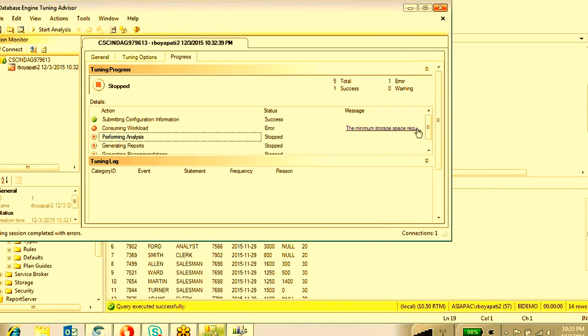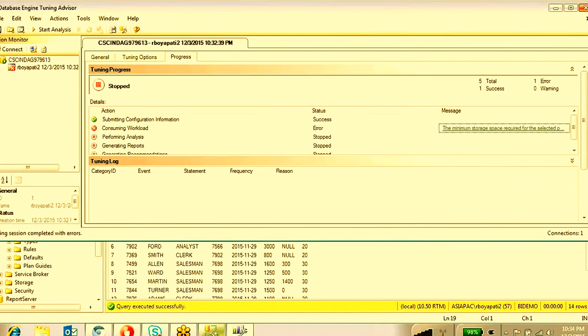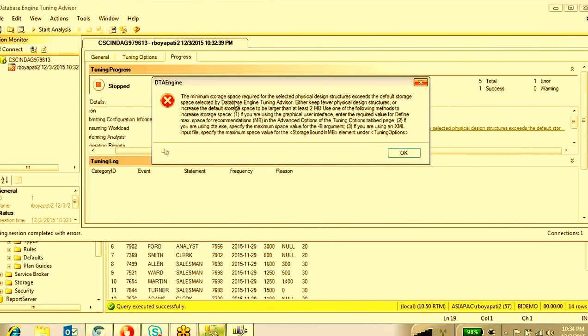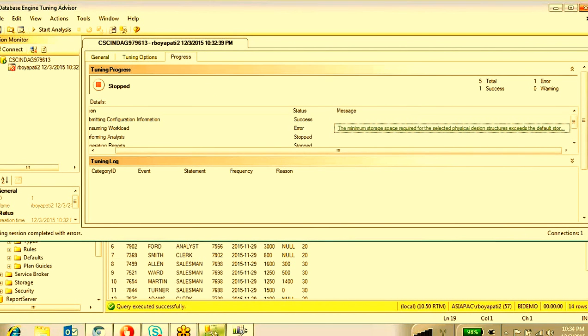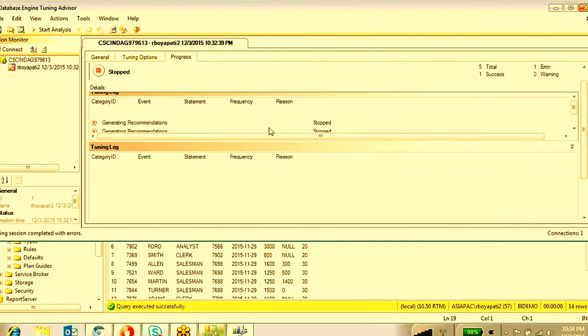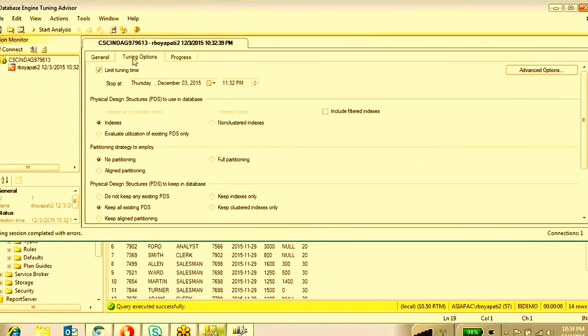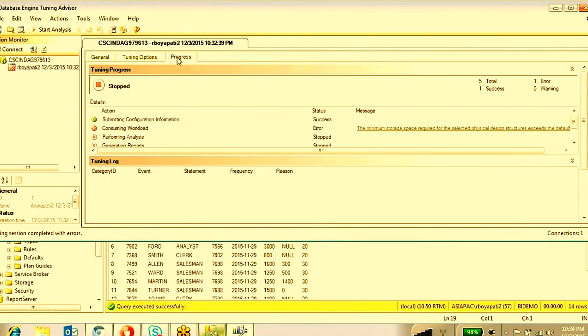Right. So a consuming workload message is coming, right? The minimum storage space required for the selected physical design structure exceeds the default storage space selected by the Database Tuning Advisor. Either keep fewer physical design structures. Okay. This is a memory-related error. No problem. Okay. So once you are getting these tuning options, it will give some here.